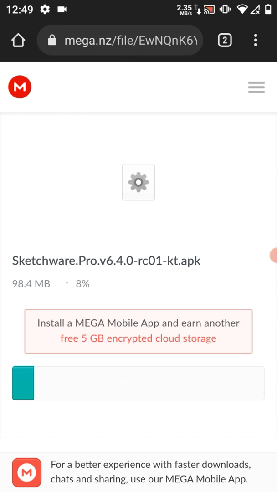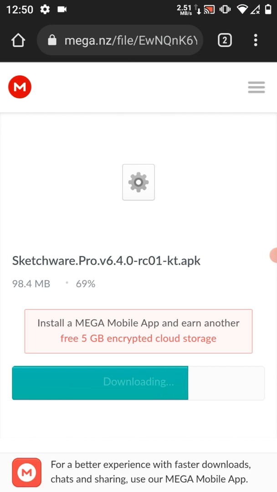So my speed is not that bad. Yeah, so we should be done with this within the shortest possible time. So I will not pause the video. We'll just wait till we reach 98.4 MB. Yeah, so this is one of the advantages of Sketchware over Android Studio and other IDEs. You find the whole package is less than 100 MB, which of course expands as we install it, but still way less than the other IDEs.